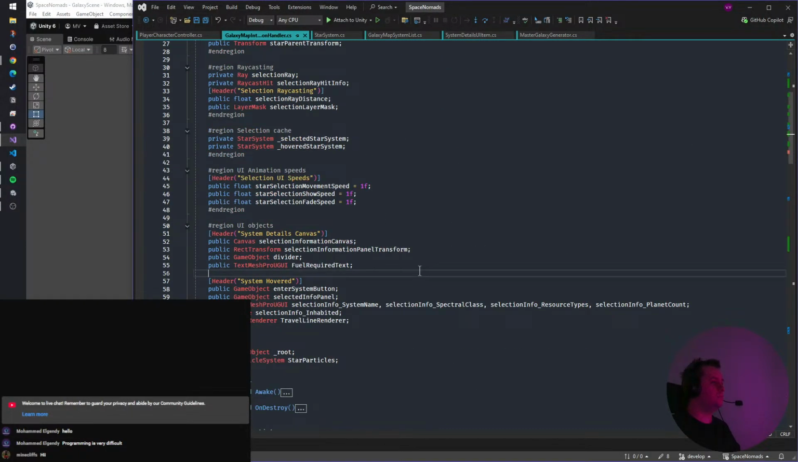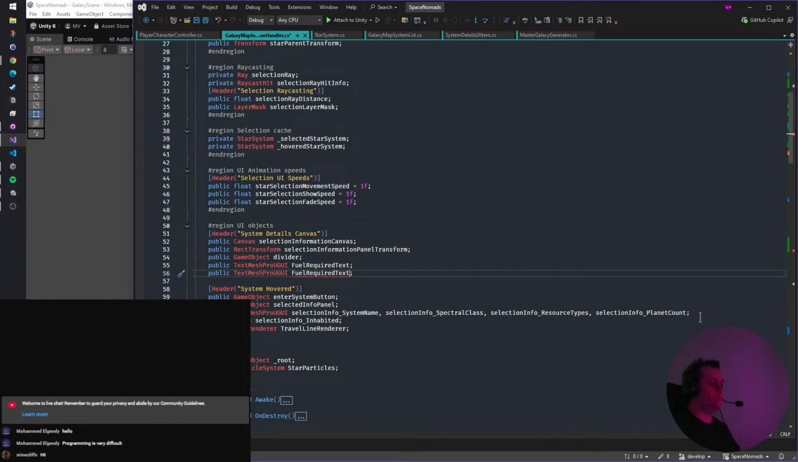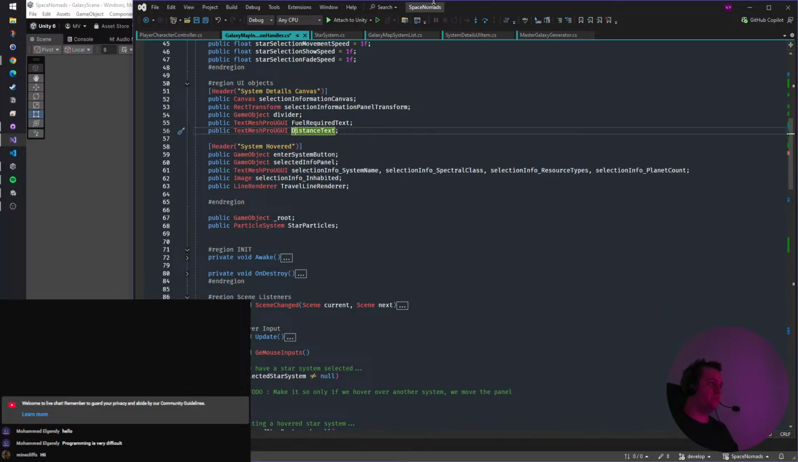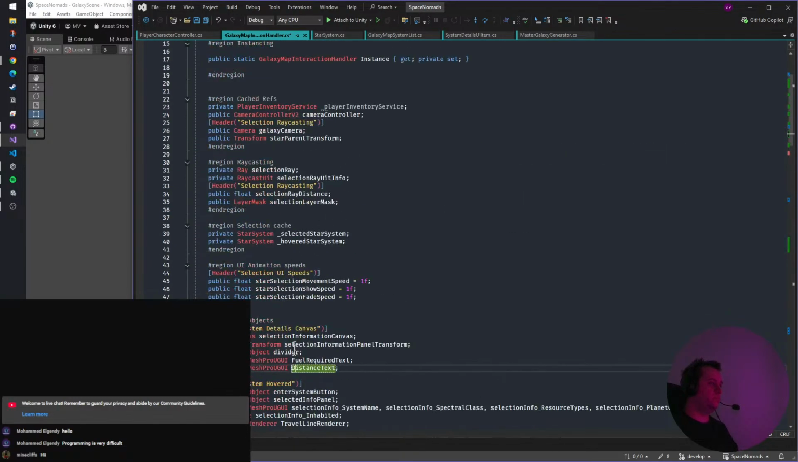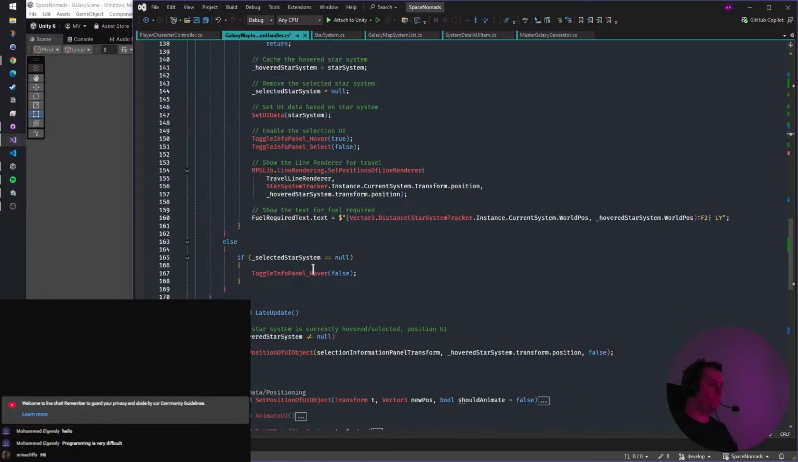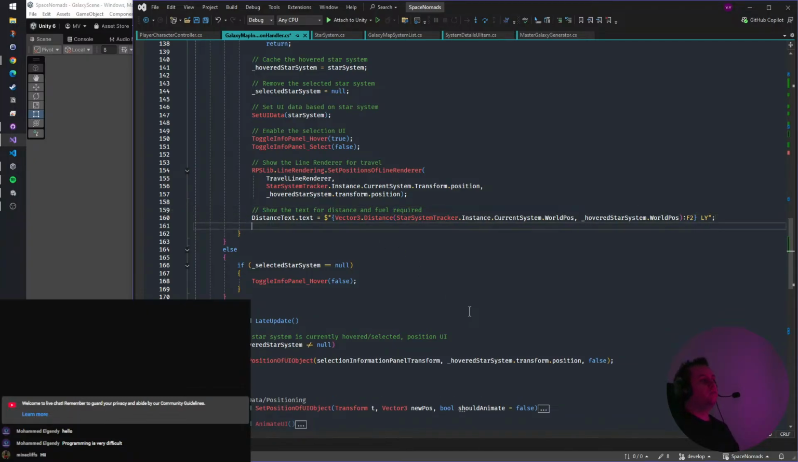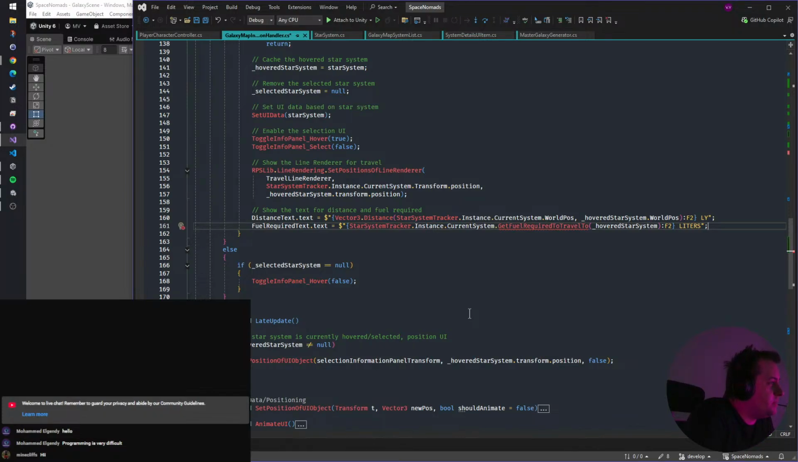So add that separately, distance text. We want to display both, distance and fuel required. Now, fuel required. I haven't implemented fuel yet, so I'm thinking about how to do that.